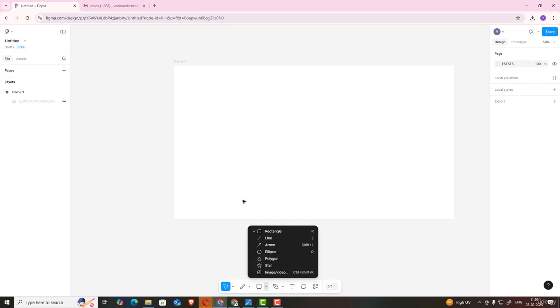I hope you're familiar with shape tools like in Photoshop, Illustrator, After Effects, XD or anything else. These shape tools are very mandatory, and these are very basic things. By default we have rectangle, line, arrow, ellipse, polygon, star. And with the pen tool, we can create our own customized shapes.